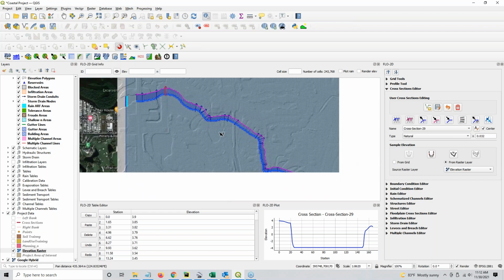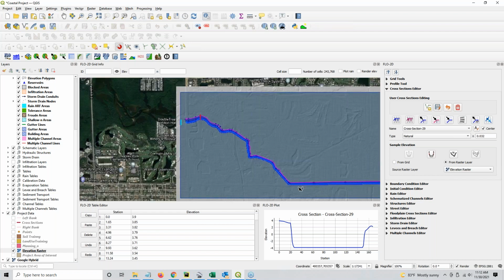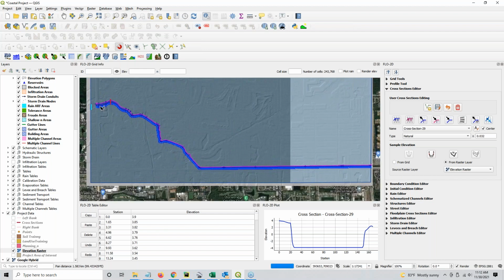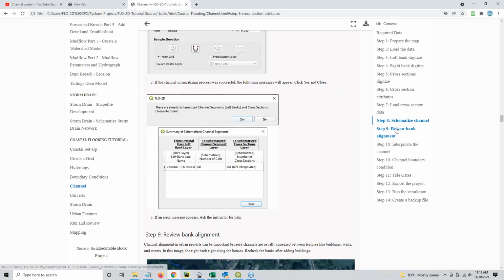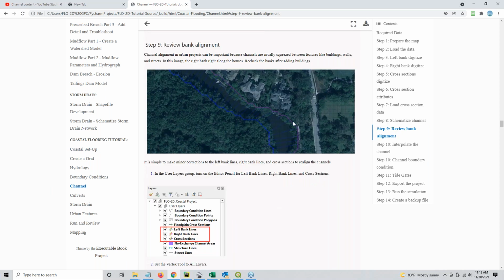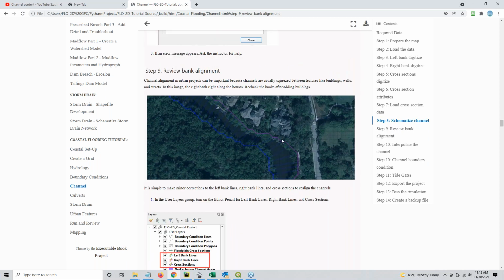Now let's see, the channel has schematized and it looks pretty good. So the next step will be probably to interpolate it. So let's see. Oh, actually the next step is to check your bank alignment. Yeah, review your bank alignment, and then if you have any places along your bank that aren't quite right, just make an adjustment of that left and right bank line and hit the schema button again.